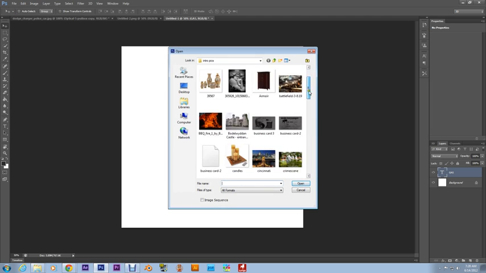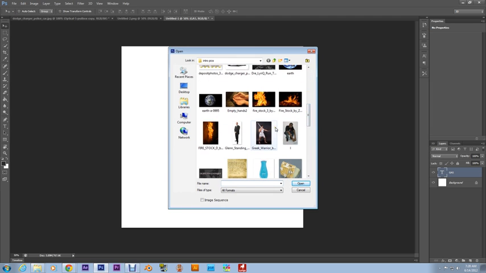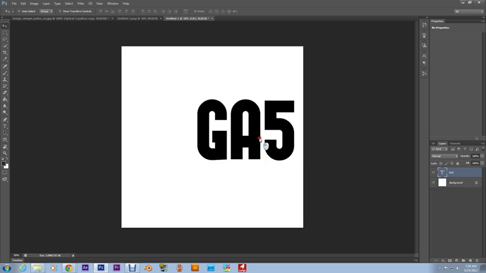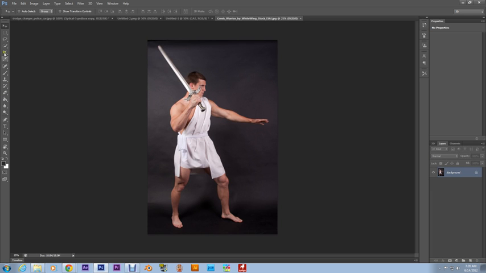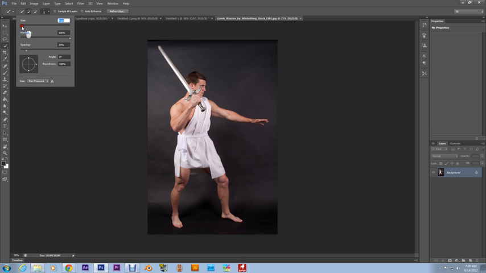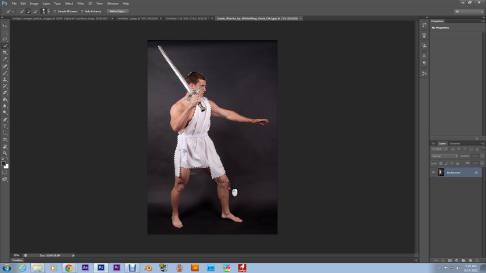Open up this dude, this warrior dude. What I'm gonna do is grab the magic wand, the quick selection tool. Watch that a little bit, because it was freaking out at 1 pixel. What is it doing? I'm just gonna outline him really quick, hence the name, quick selection tool.